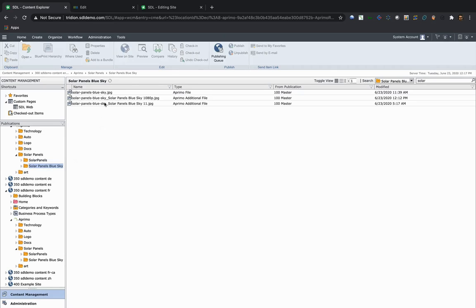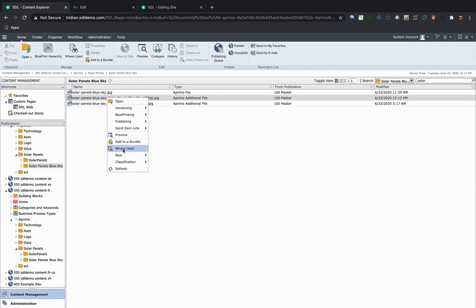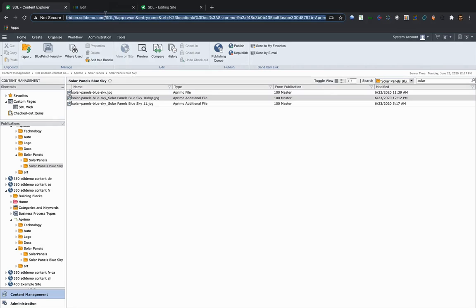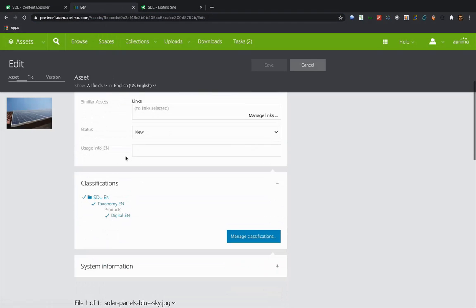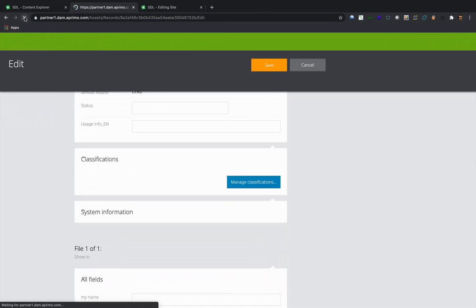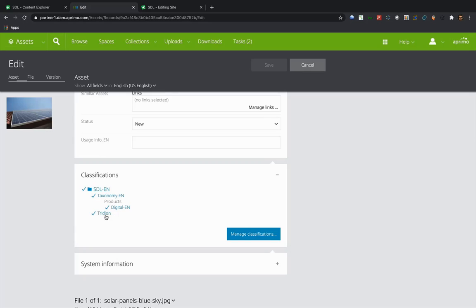Here you can also see when an asset is being used. In this view, you see it being used by the banner that was created on the homepage. As soon as an asset's in use by Tridion, it's also marked in use within Aprimo, and we use classifications for that. So the connection is pre-configured with a specific classification, in this case Tridion, but that can be fully configured within the connector.